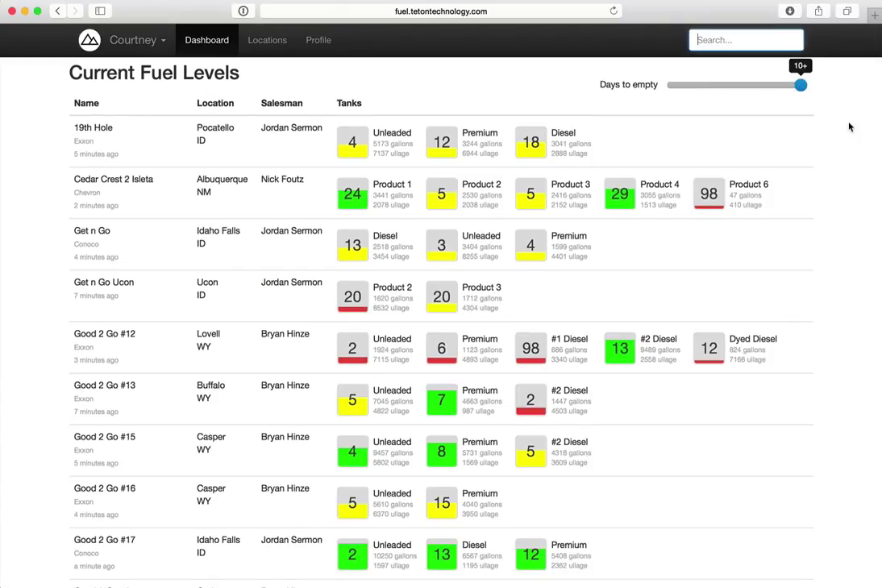With many locations on the list, it may be a bit cumbersome to find the location of interest. This is where the search text box can come in handy. The search text box is a live search tool that will sort through the locations as you type. You can search on name of location, city, or salesman.